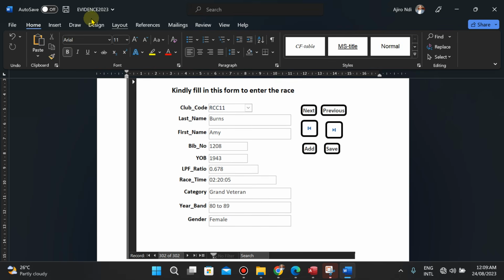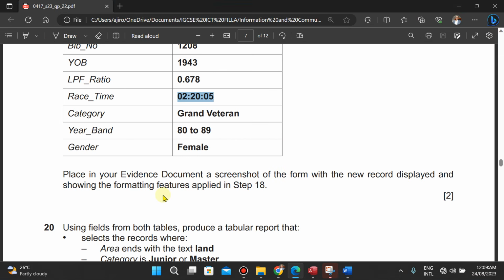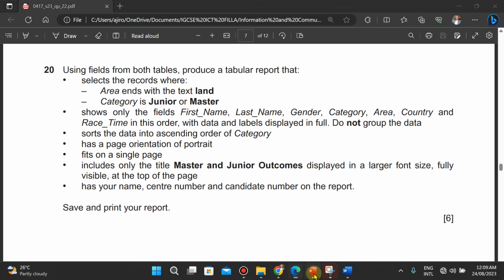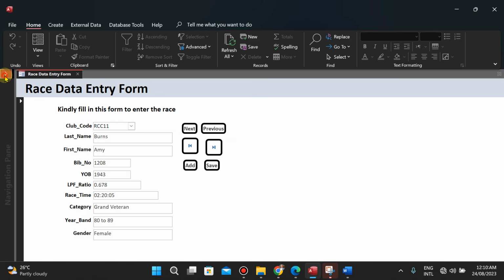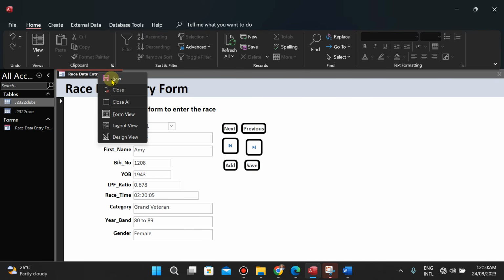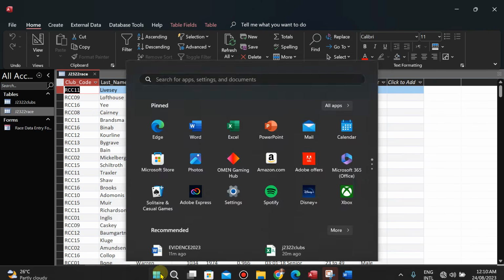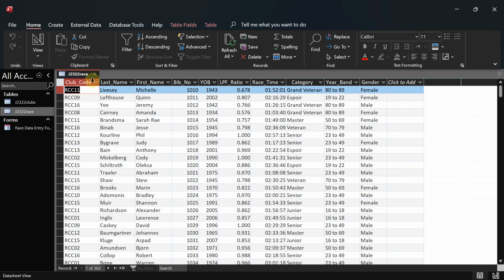All right, I'm going to save this. Now we're coming to the main work. Okay, I'm going to save this and close. Okay, so if I check the race, I'll see that it's 302. Okay, so it has been applied.